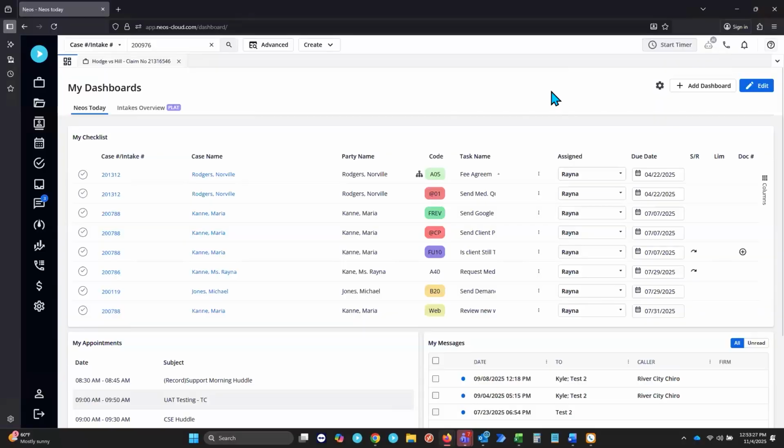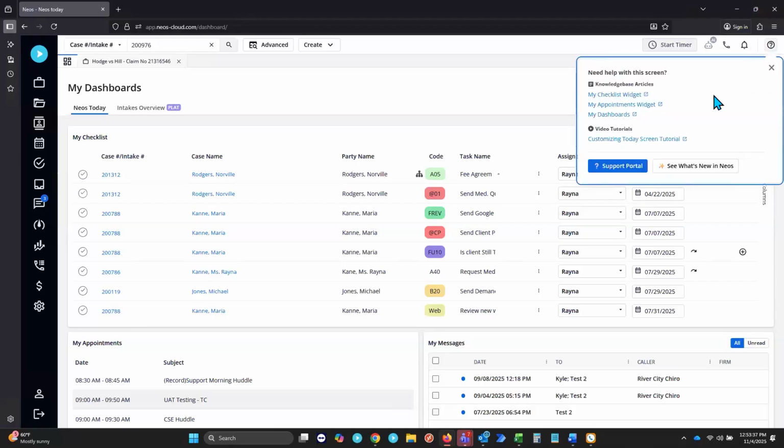All right, so here we are in Neos. This is me on my dashboard screen. Up in the upper right-hand corner is the question mark that I was talking about with the little help tooltip that pops up. When you click on that, this little window will come up. It's actually customized based off of where you are in Neos. So since I'm on the dashboard, you can see there's the My Checklist widget, KB article, knowledge base article.